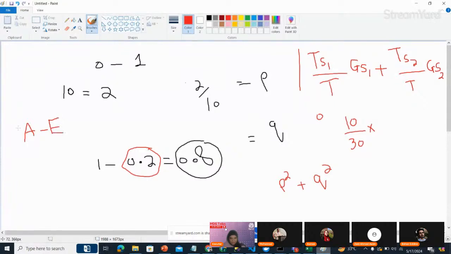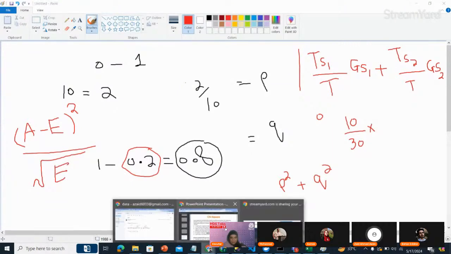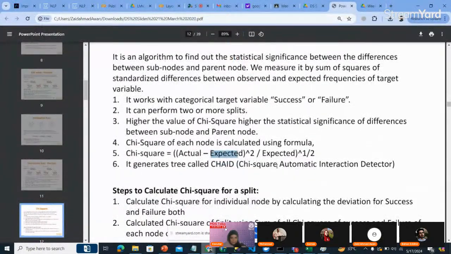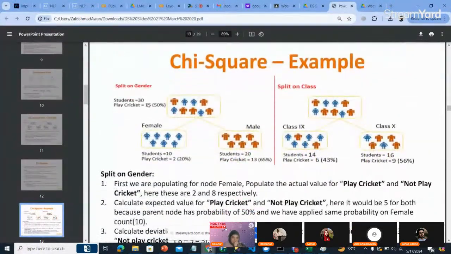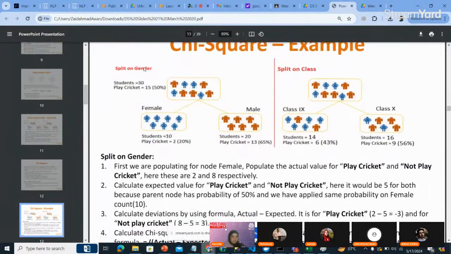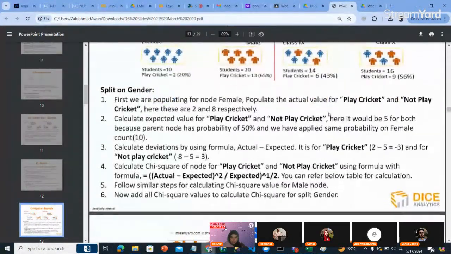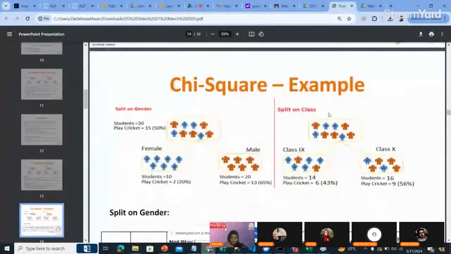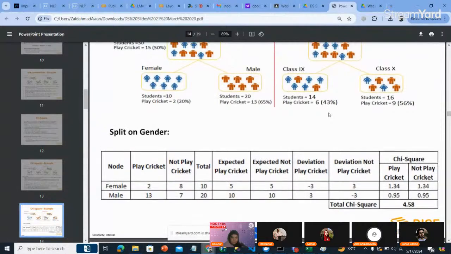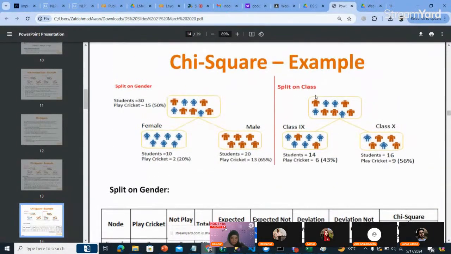So actual minus expected squared, and then under root of the expected. So this is the formula of the chi-square, right? We use this formula to calculate the chi-square. In similar fashion, we calculated the chi-square of each column. So we calculated the chi-square of gender, and we calculated the chi-square of class, right? Based on the chi-square, we can split those columns. The column with the higher chi-square can be used as a root node. So this is how we select the root node.